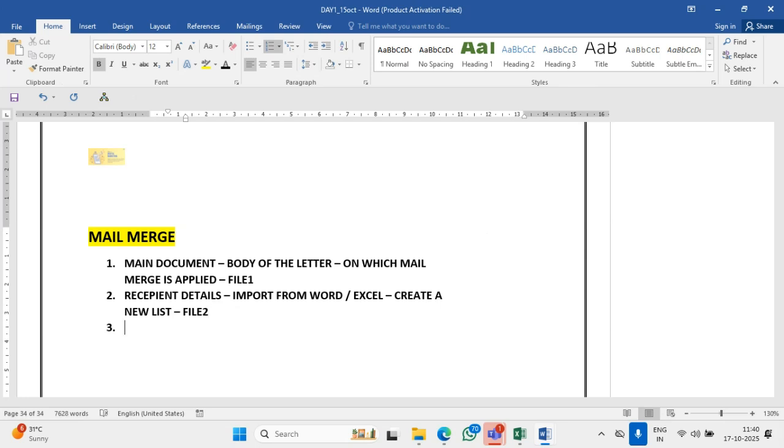Then the third one is the final letters. So we create the final letters as the third one. That means all individual letters, or we can create envelopes as well, where the addresses and those things will get printed, or we can do it for emails as well. Or even these days we are using it for creating certificates for individuals, so that also we can do. So this one finally represents file 3.